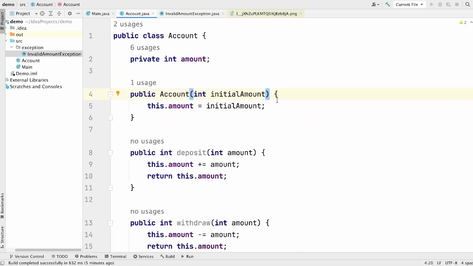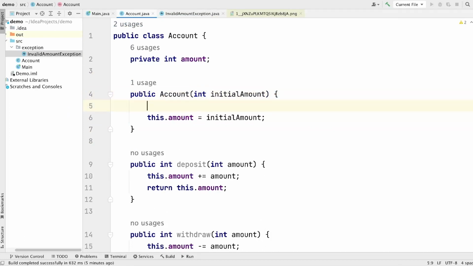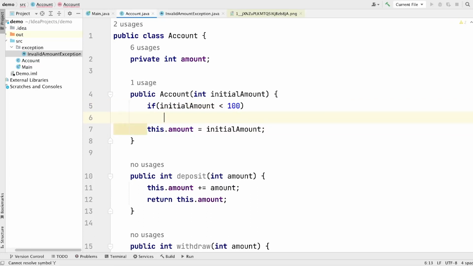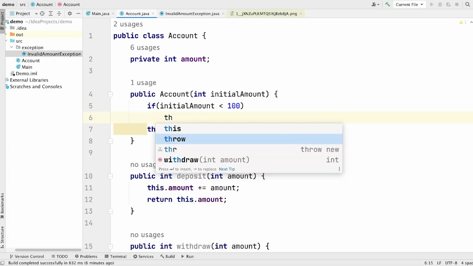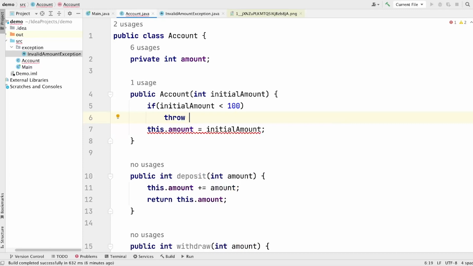Now let's solve the problem of creating an account with amount less than $100. So here we can check if initial amount is less than $100, then we can throw, using a throw keyword, a new instance of invalid amount exception.